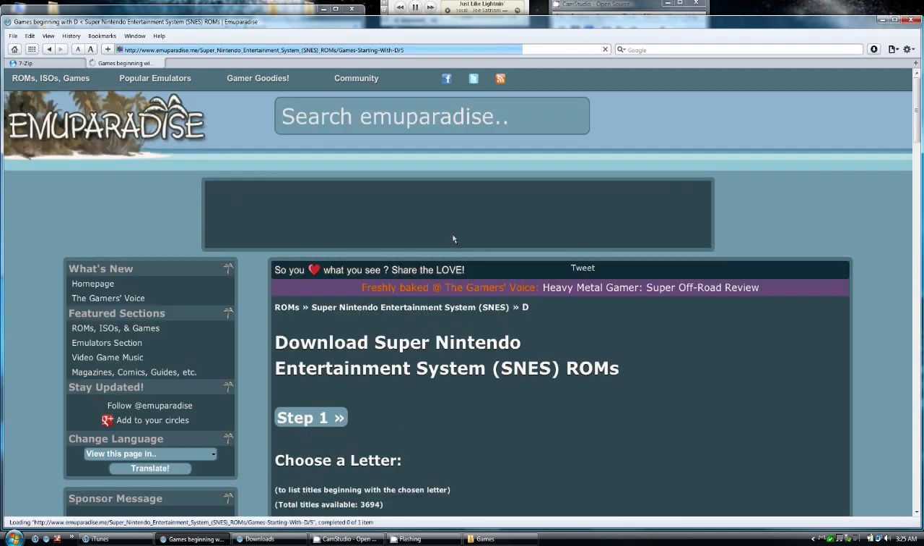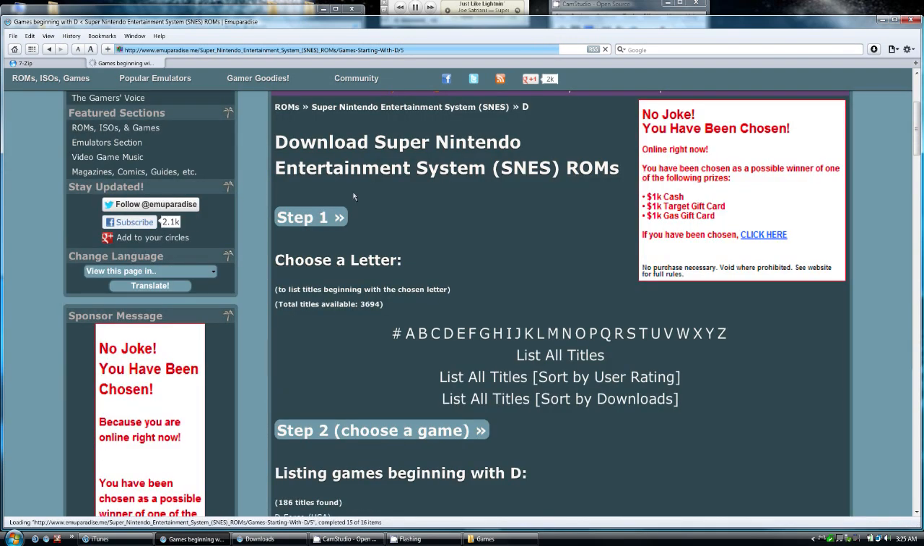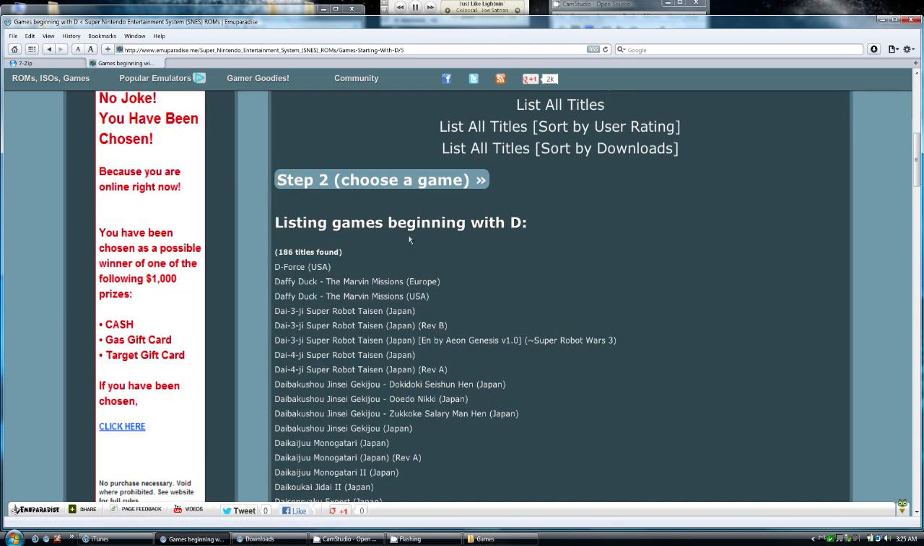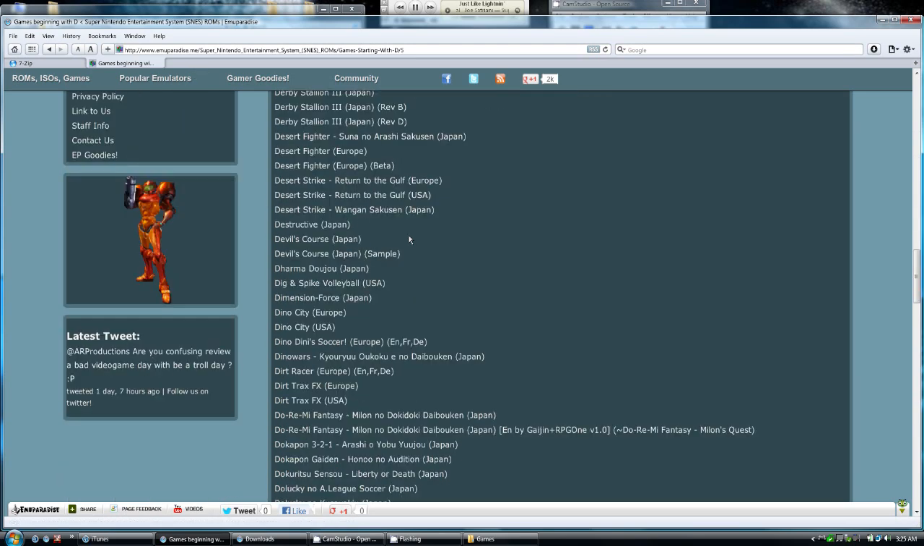As you'll see, once you click on the letter, it'll show download Super Nintendo Entertainment System SNES emulators. Step 1, choose a letter. Step 2, choose a game. Listing games beginning with D. I'm going to use Donkey Kong Country as an example, so we're going to scroll down to it.